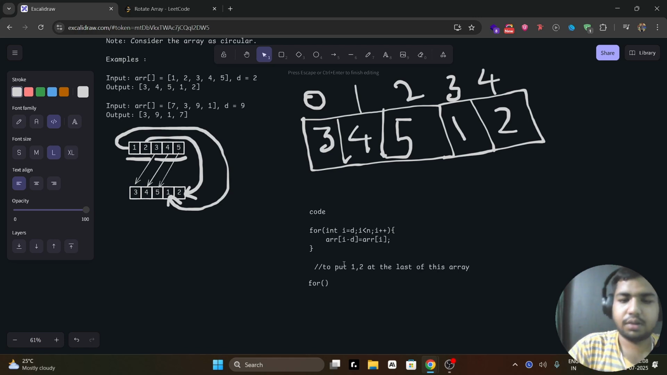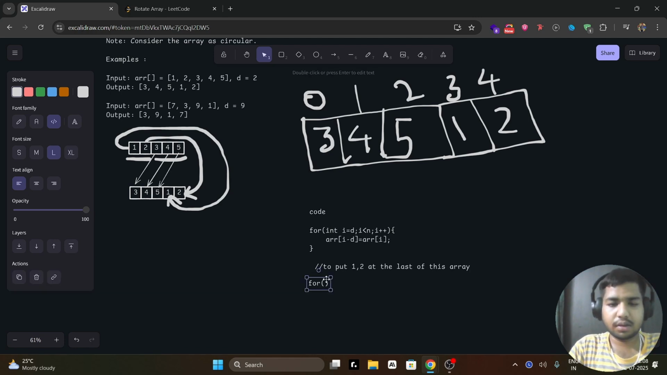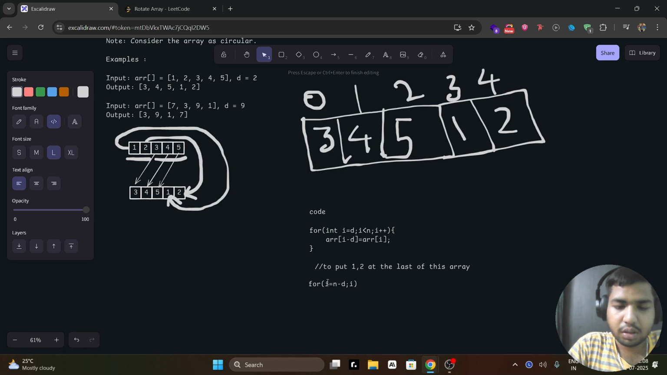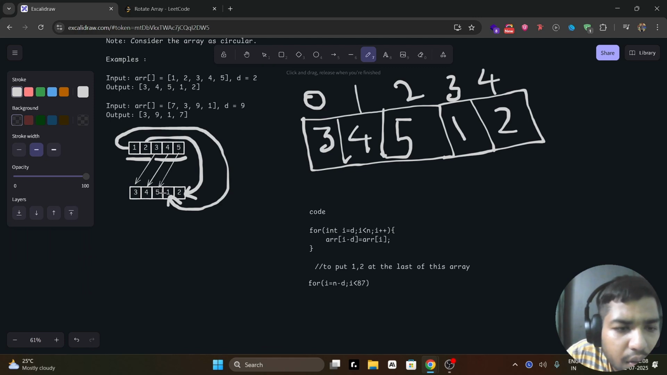What we will do is take a for loop from i equals n minus d to i less than n. We are taking n minus d here because, if you see properly, we need this n minus d for putting my elements back from here, till here it's complete.